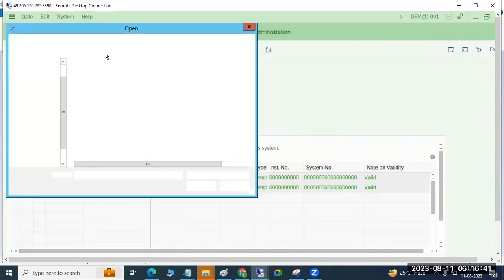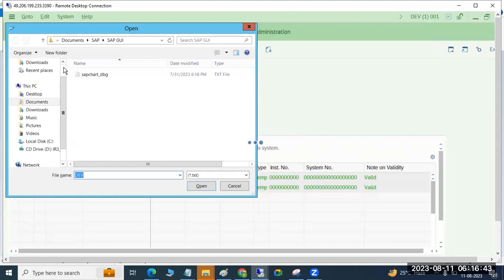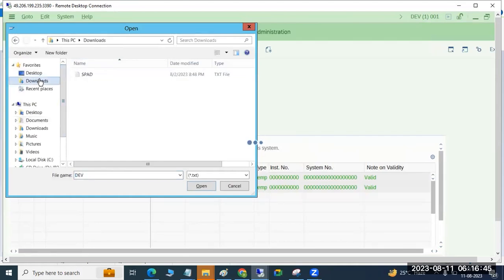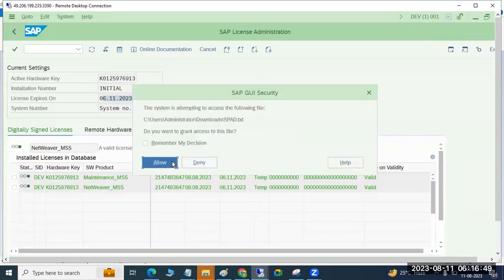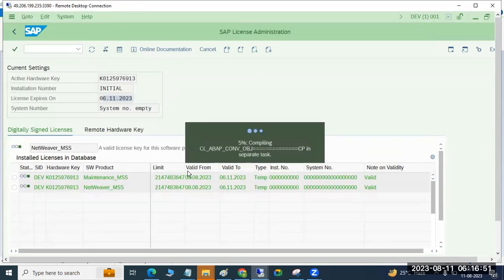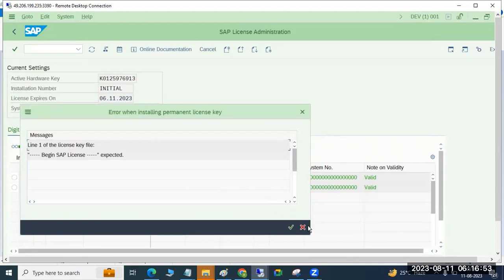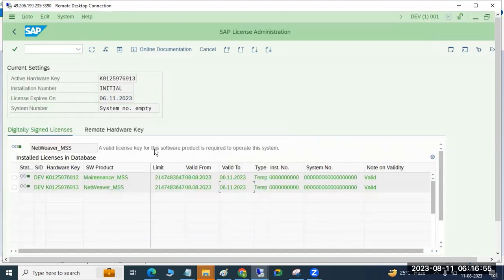Click on install license. Then it will ask for the text file, which we will get from SAP. Just double click the text file, and then the license will be installed here. So that is the way we have to apply the license in our systems.